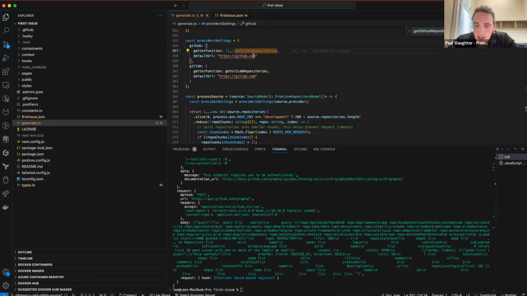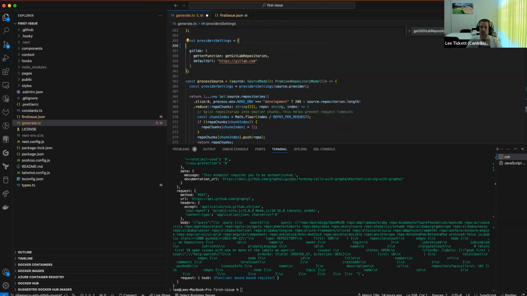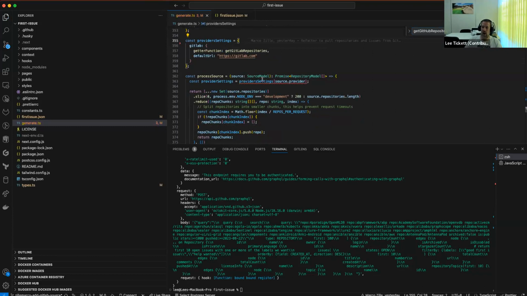Oh wow, Marcus, you just removed the GitHub data first. Oh yeah, we can just remove the GitHub keyword probably altogether. Oh, just get rid of this.